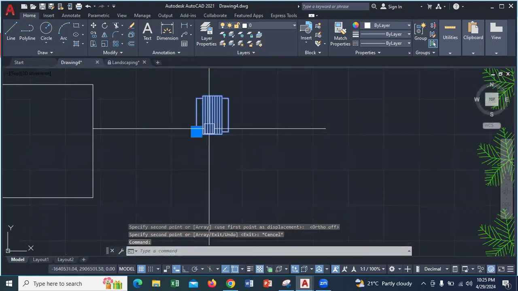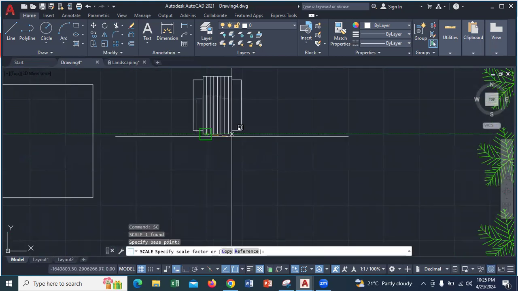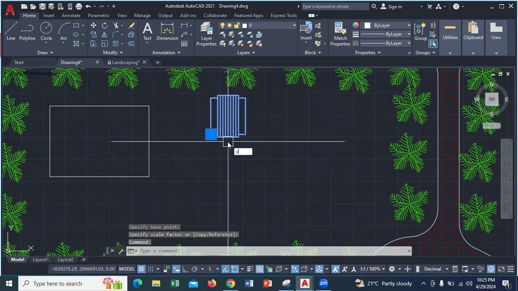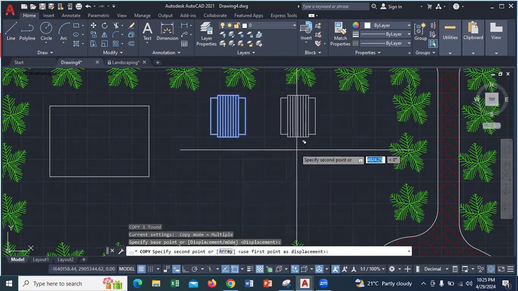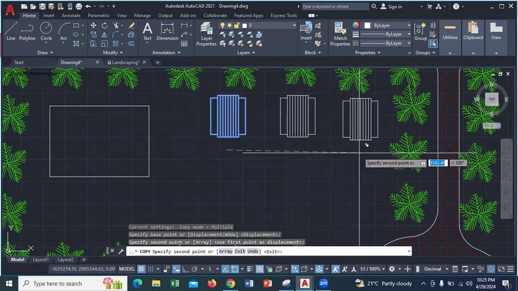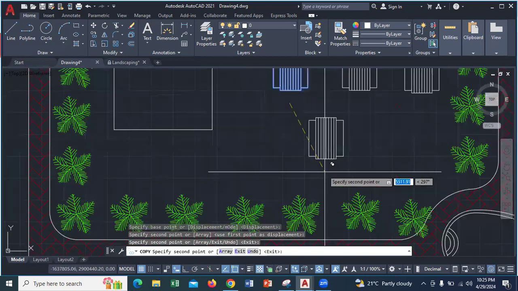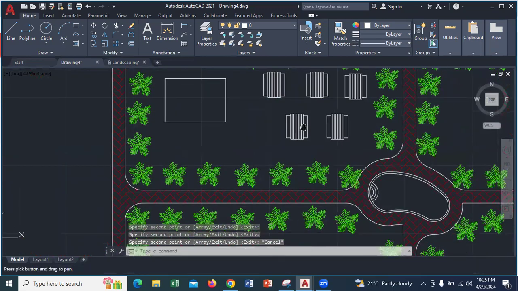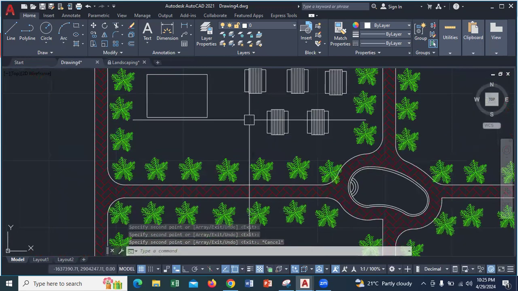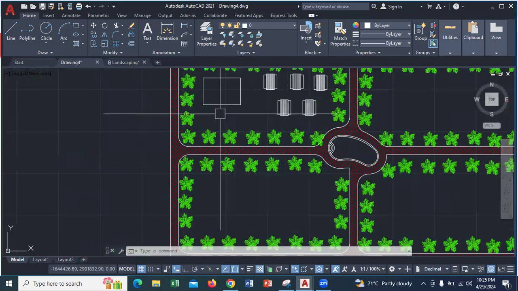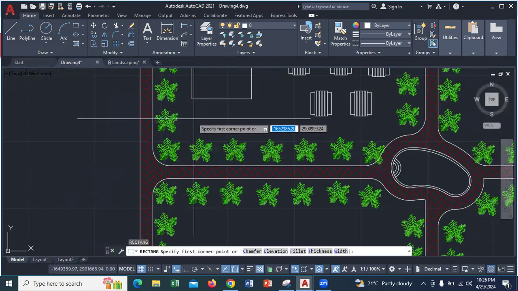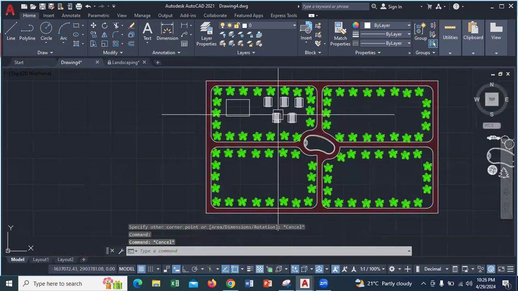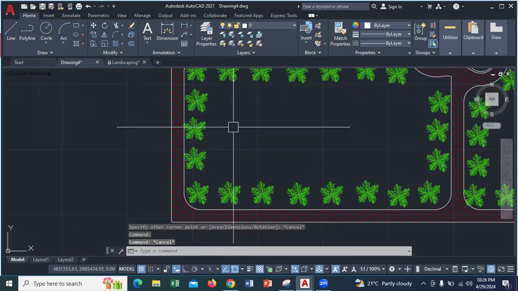I want to make it a bit bigger, so I'll scale it like this. So I'll copy here, here, here. So this is my sitting area or barbecue area. That's just what I wanted to draw. I'll just make another one. Okay, this is fine. So I just want to make a playing area for children.